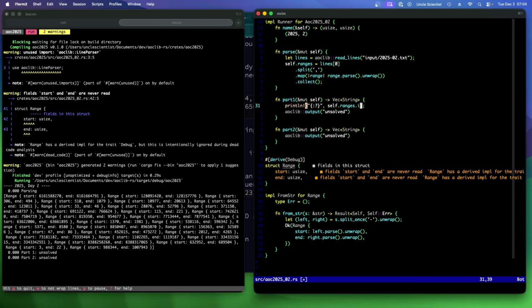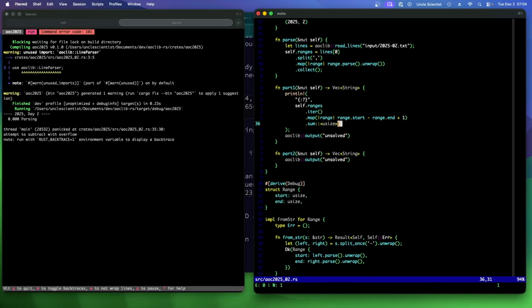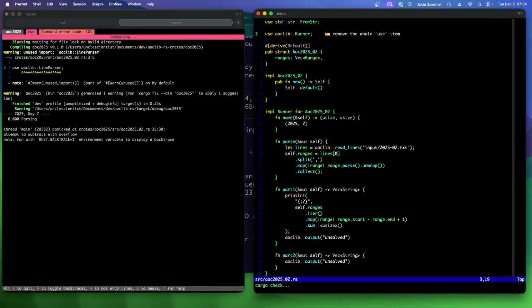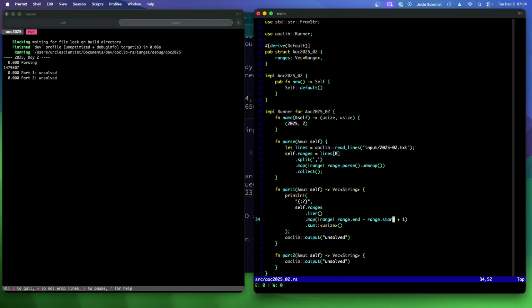What we can do is say self ranges iter map range start minus range end plus 1 because it's inclusive, and then sum usize. All right, let's see what that is. That is a failure. Oh, we don't need this line parser. Oops. Attempt to subtract with overflow, it's end minus start. I should have just done abs diff or something. Okay. Oh, it's only 1.5 million. Okay, we can definitely do this brute force.